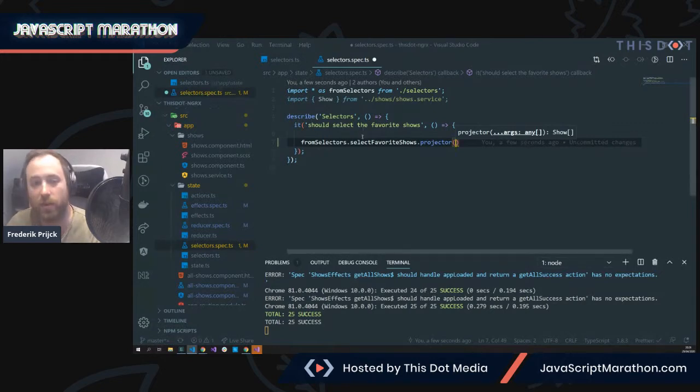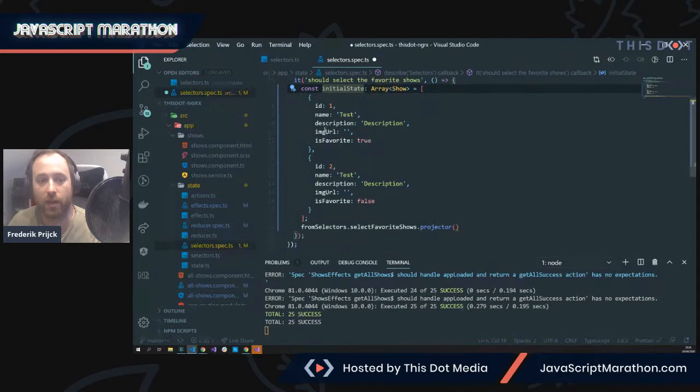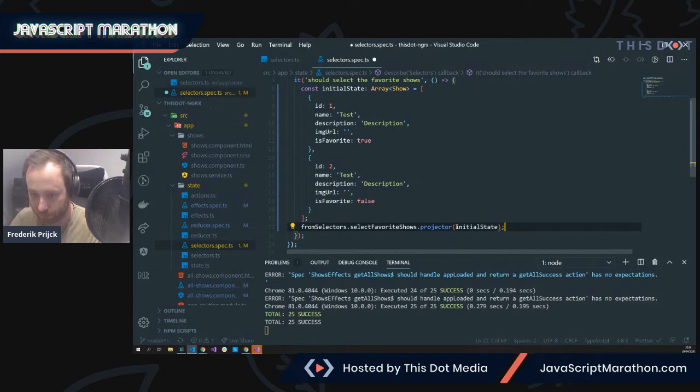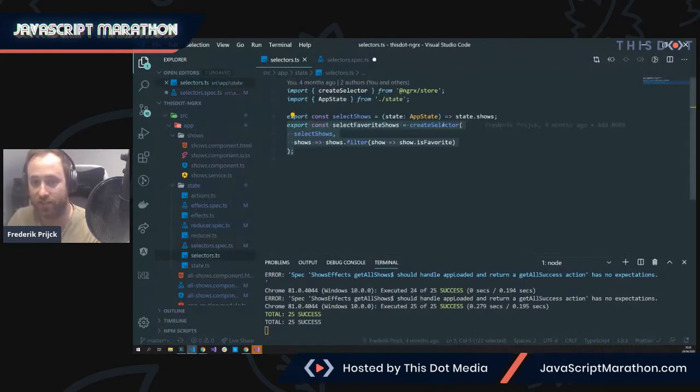So let's say we have an array of shows. In this case, we have an array of 2 shows, one with ID 1 that's favorite and one with ID 2 that's not favorite. This is just a simple array of shows, and we can pass that to the projector method. So the selector has a projector method that takes in the state.